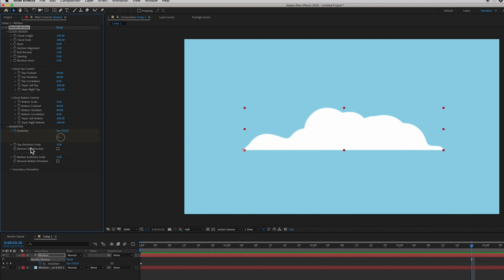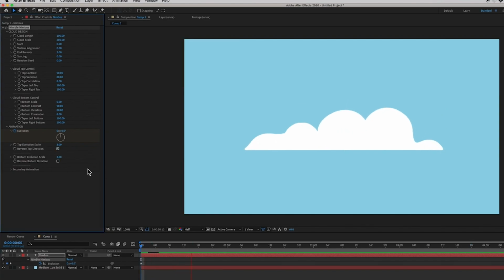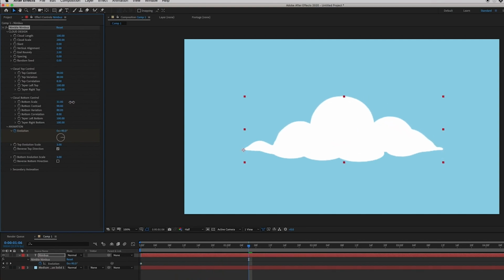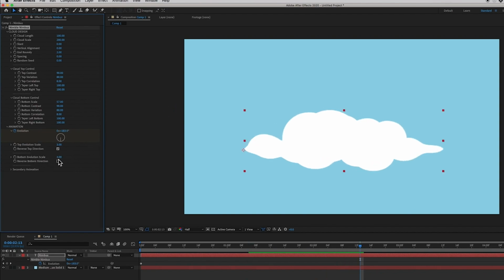Now we can reverse the direction of both of these, the top and the bottom. So we can have that one going one way, and then the bottom going the other way, so it's got this kind of a rolling cloud effect. And you can also change the evolution scale on the bottom as well, so it's moving faster or slower than the top, so you can create lots of nice variation.